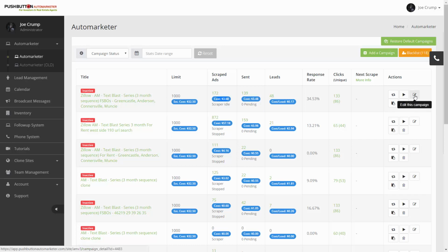And you can edit the campaign, and you can either click on this to edit, or you can click on this link here to edit as well.